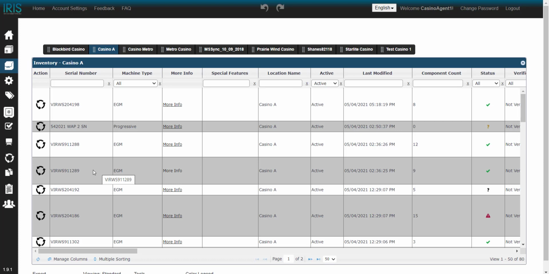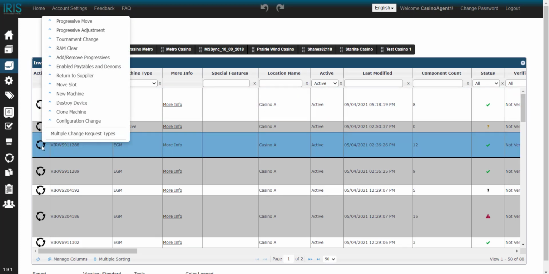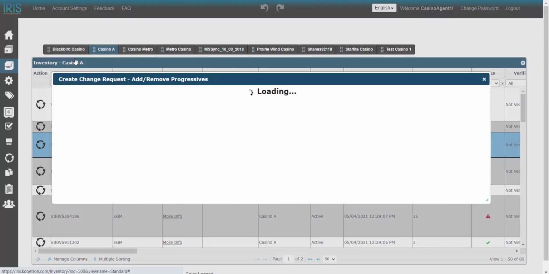So to start, I need to run the progressive change request action. To do that, I just click on this icon that has the arrows in a circle under the action column. When I do, it brings up a list of all of the change requests that I can run on this machine. So we're going to run the add remove progressive action.